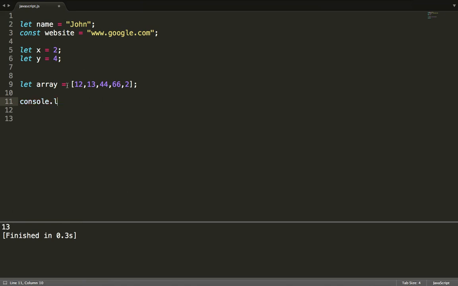And if I want to check the length of an array, how many elements inside an array, I just call a property called length. So I just type array and then dot length, and save and run, and it says 5, and that is true because we have here 5 elements inside this array.